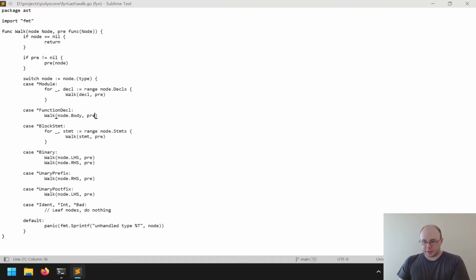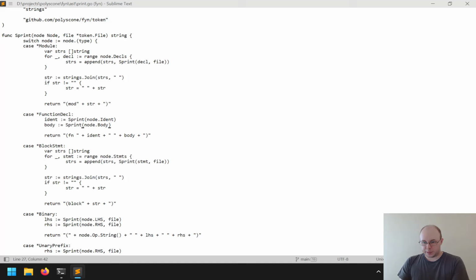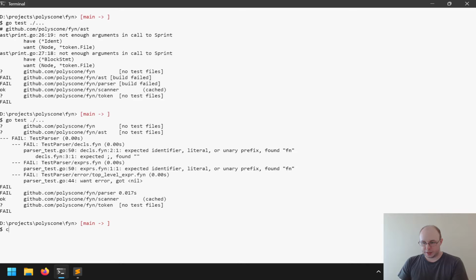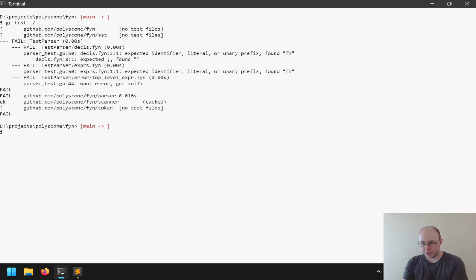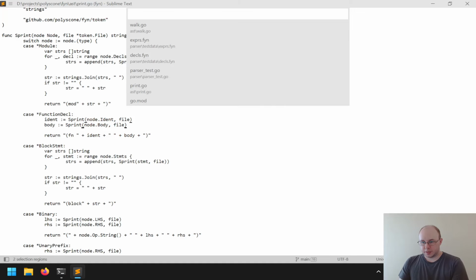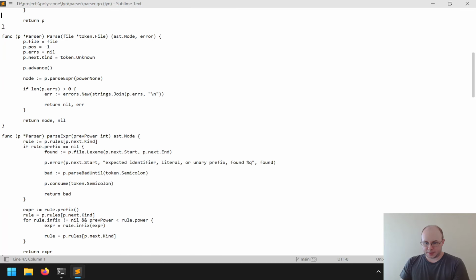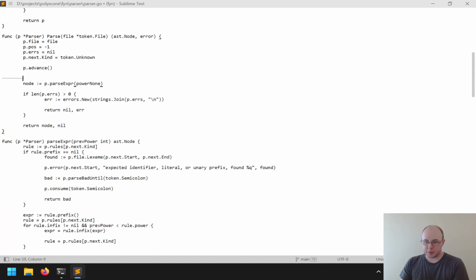Not enough arguments in sprint. So we've got sprint. Yeah, down here I need to pass in the file. Okay. So now we can start parsing the function. If we go to the parser, I'll start by just creating a module here. So we'll say var mod is an AST module, and we're going to return the pointer to that module.